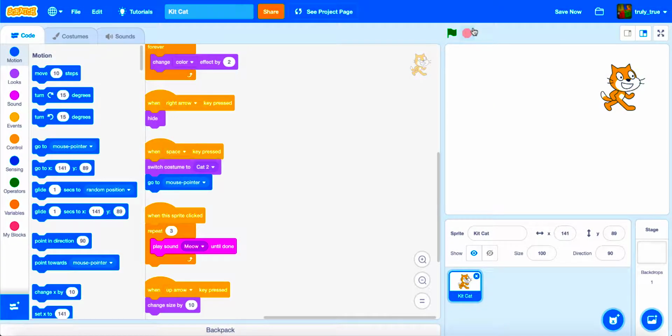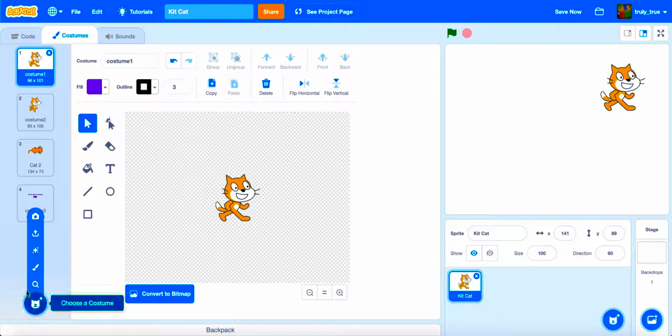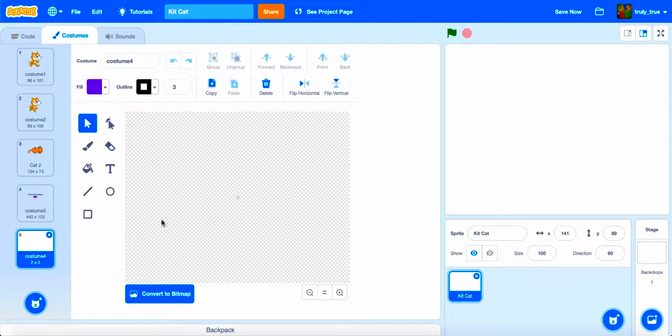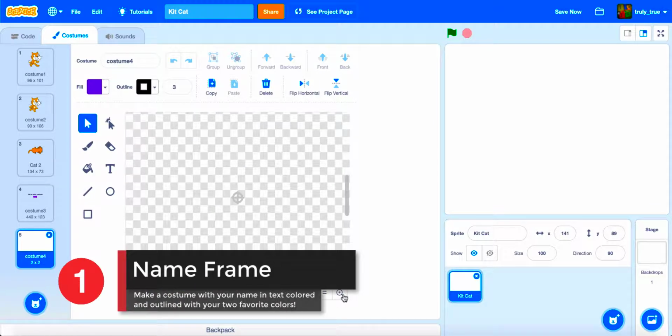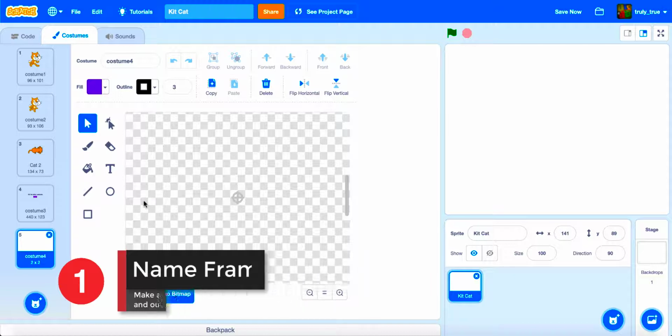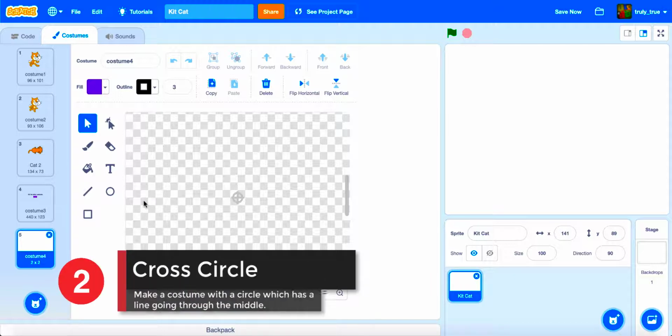Now for this episode's challenges, I want to see if at home you can create your own costume that has your name and text with your 2 favorite colors as the fill and outline. And I want to see if you can create a circle with a line in the middle.